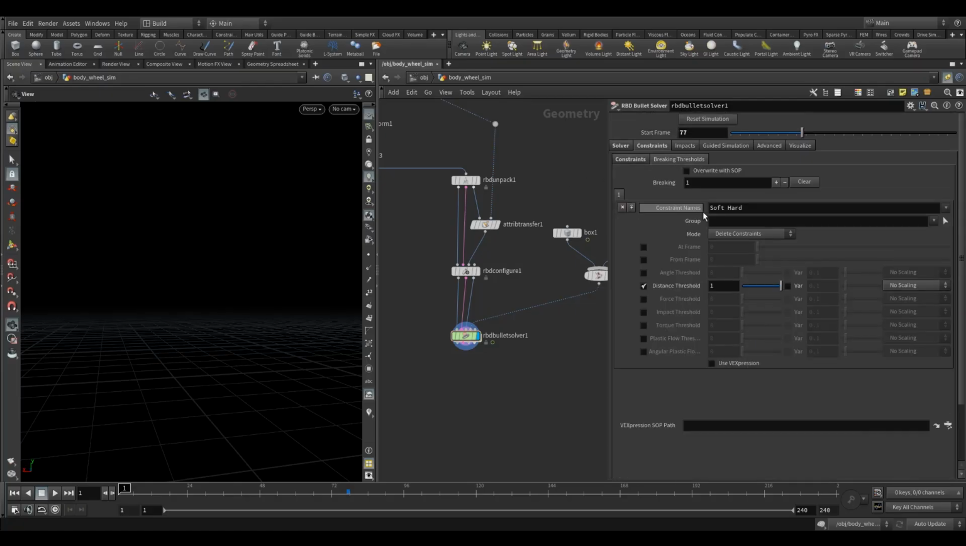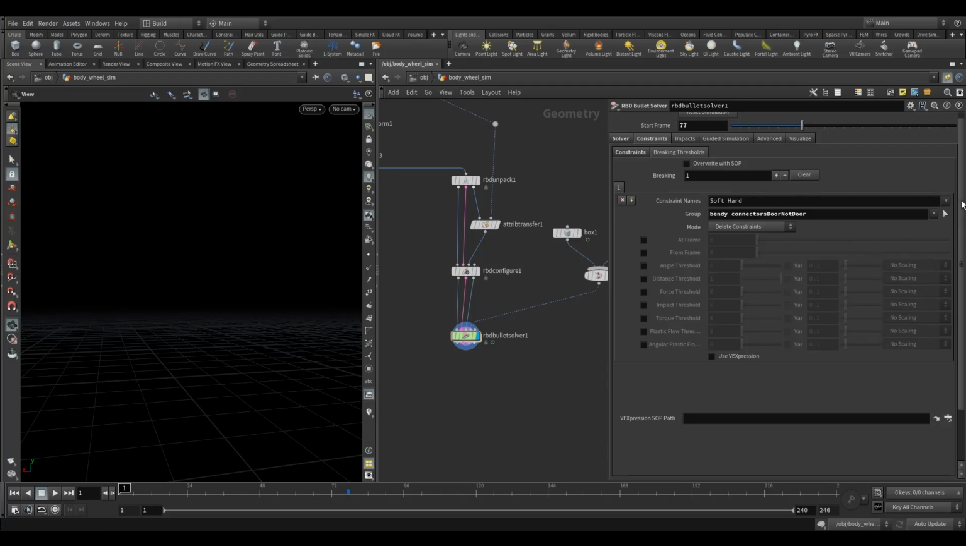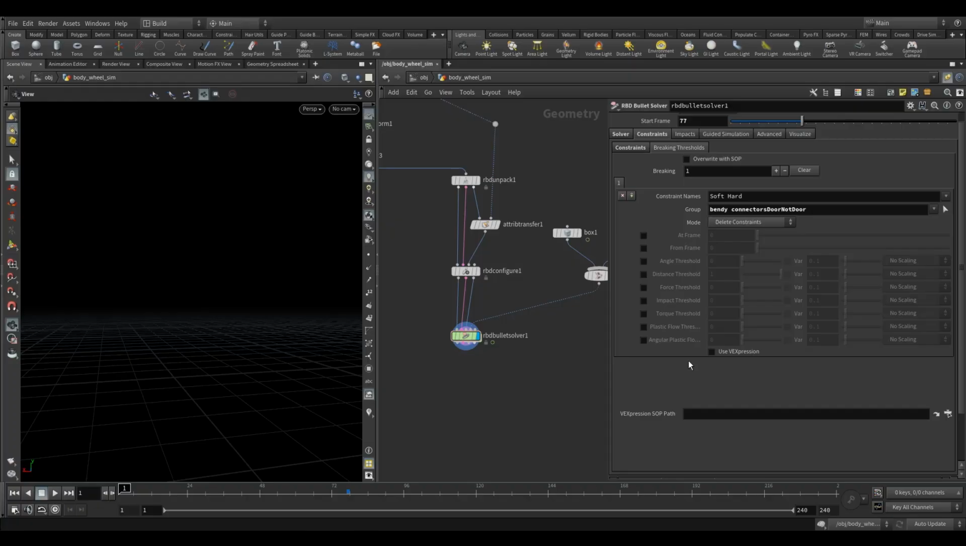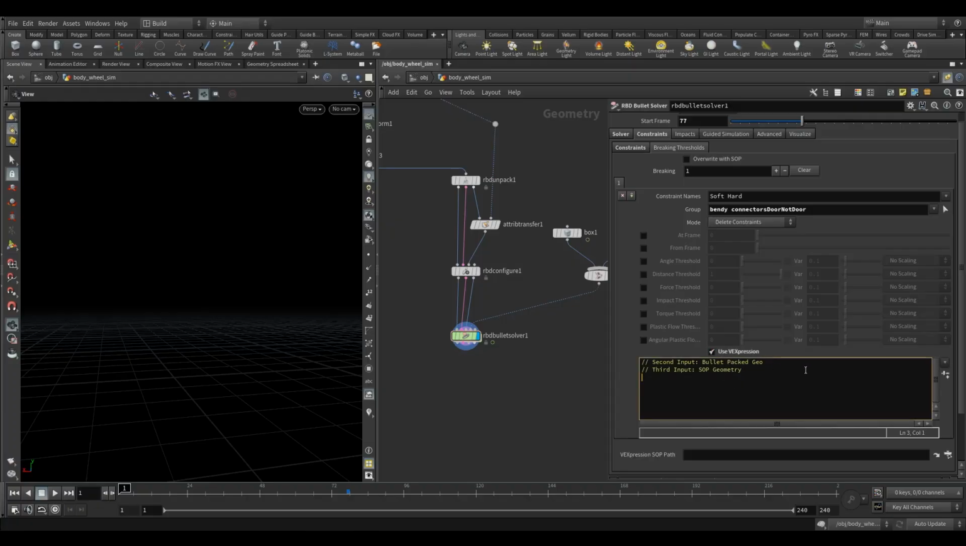And then the breaking thresholds. What I'm going to do here, we're not actually going to be breaking the constraints, but I'm going to do something else to them. I'm going to use this door to not store as well. So these are the metal constraints basically. Turn off this distance threshold. I don't want to break them. I'm going to use a VEX expression.